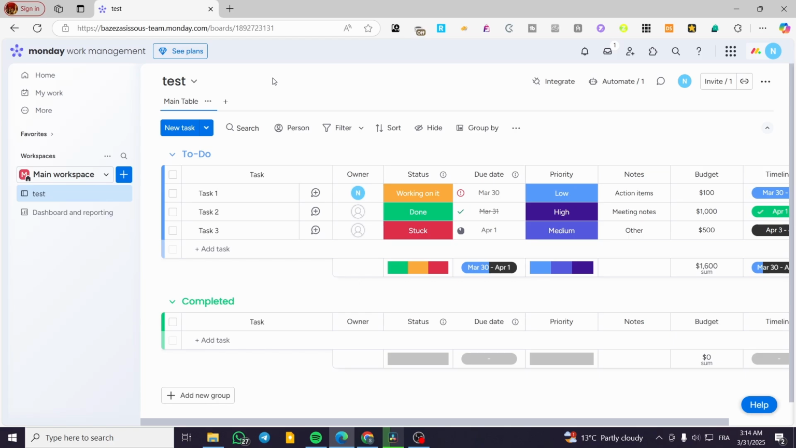You can see that I have named it test, and you're going to see the tasks in three groups. I think two, I'm missing a group here, which is working on it. We have to do and complete. Now, as you can see, we have the task name, the owner or the assignee, the status, the due date, priority, and so on. How can we assign someone to a task?